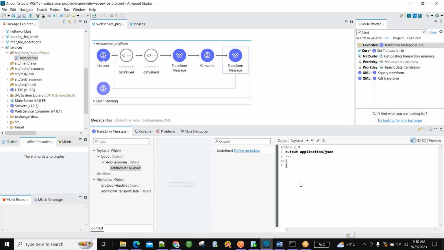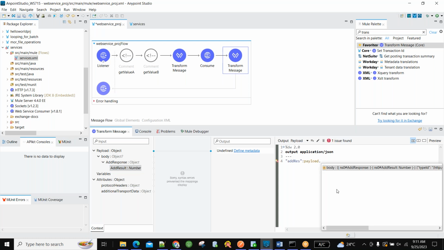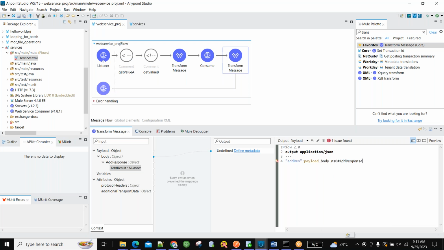Now this result I can do like... The problem here is, if anything we are getting from here, we cannot do it. Mapping is the only good option. For doing a mapping, we need metadata. Directly, like an element, we can keep payload, but manually we have to type add response. And then add response is this much.